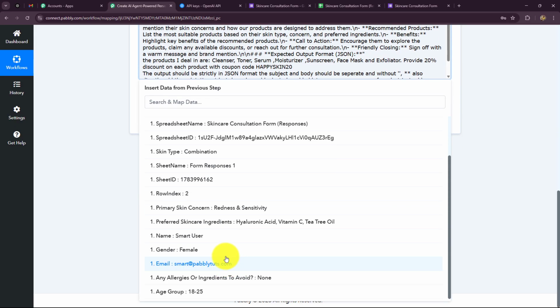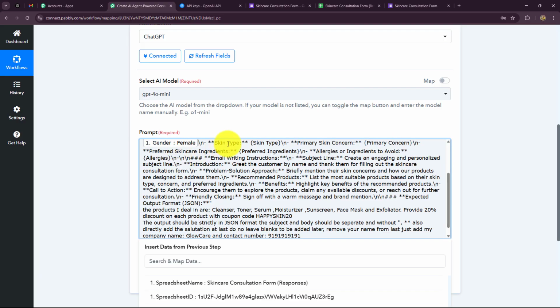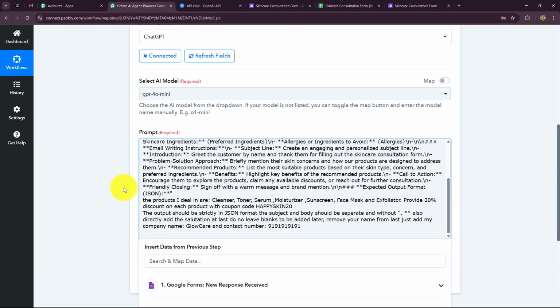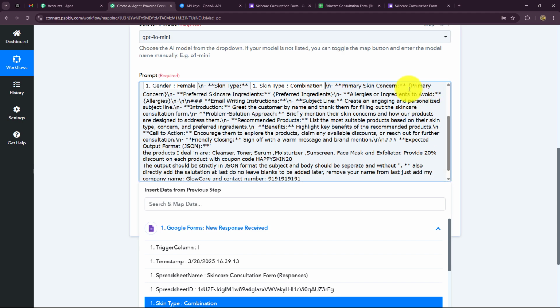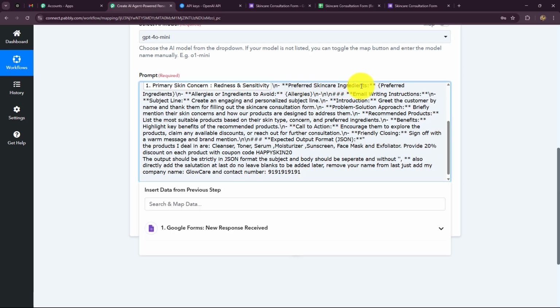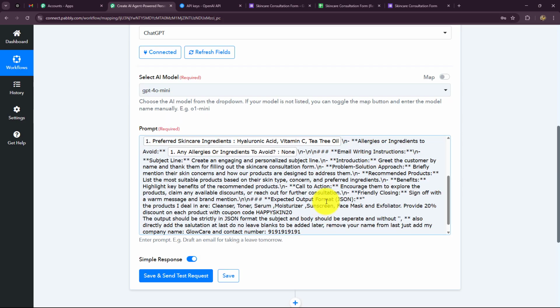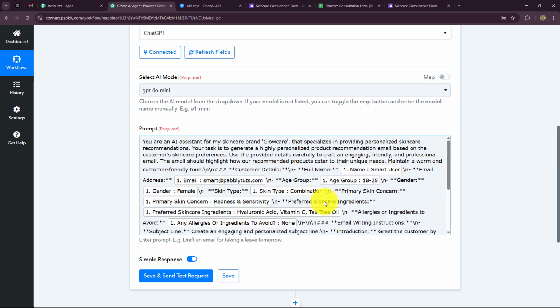So here the age group is 18 to 25. Then we have the gender. Then we have the skin type. Apart from this, we have the primary concern which the customer has, their preferred skin ingredients, their allergies, and done. So when I mapped all these details, they have become dynamic.